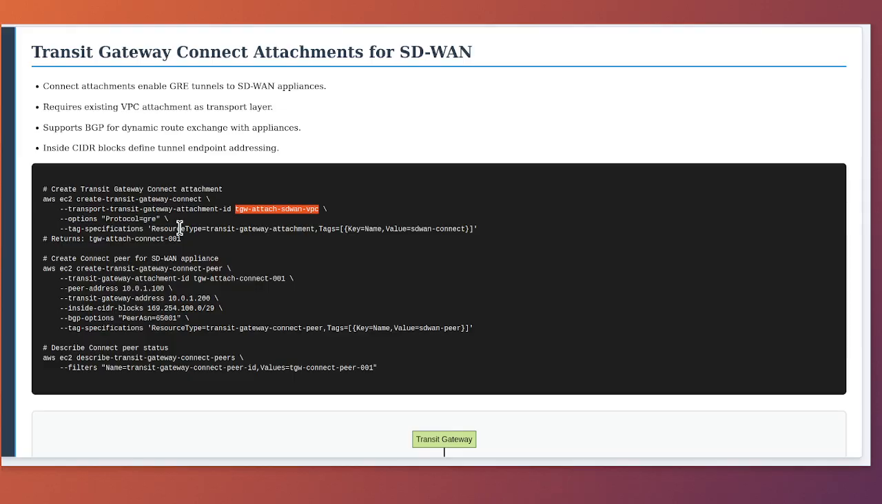The Connect attachment uses this underlying VPC attachment to carry the GRE tunnels. The option parameter includes protocol set to GRE, which is currently the only supported encapsulation protocol. The command returns the Connect attachment ID, TGW-attach-connect-001. The second command creates a Connect peer, which represents the actual GRE tunnel endpoint to your SD-WAN appliance.